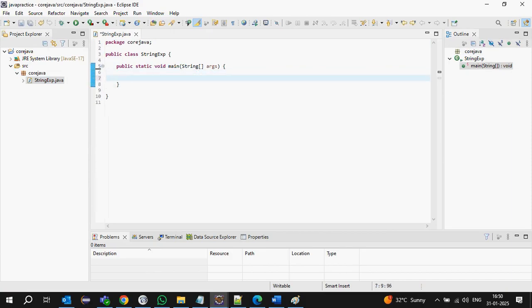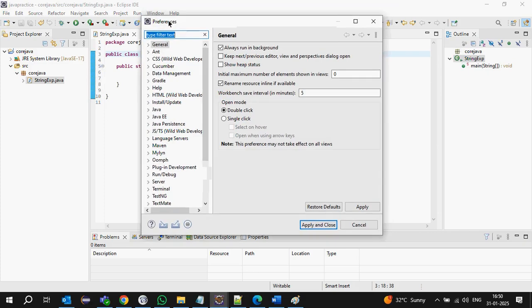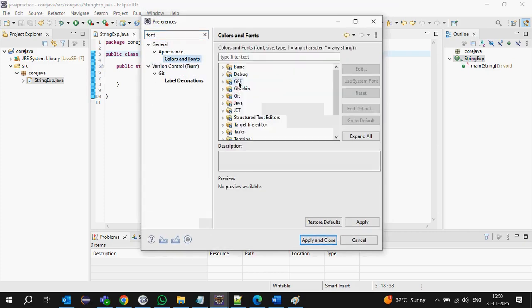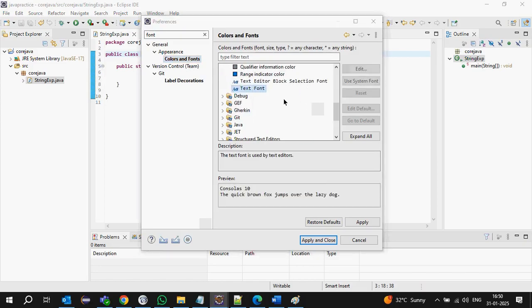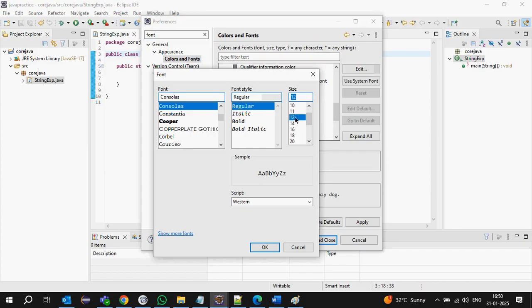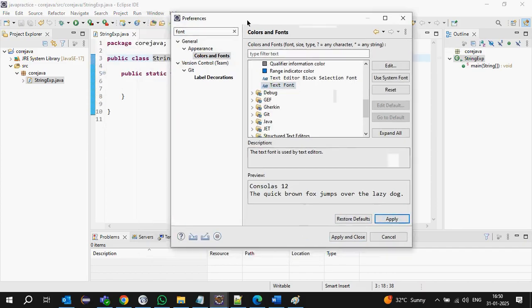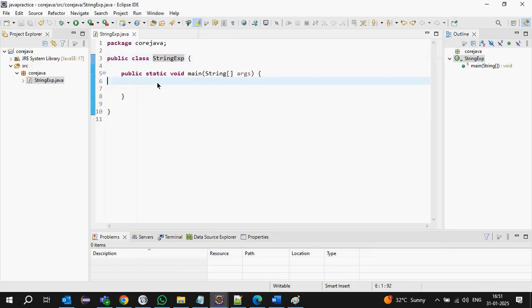Now if you feel that when we first create the Eclipse workspace the font size is very small, how to increase it? We can go to Window, Preferences, search for font, click on Colors and Fonts, then go to Basic, Text Font, double click on Text Font, and increase to the size you want. If it is fine, just verify. If it is not fine, change it again.